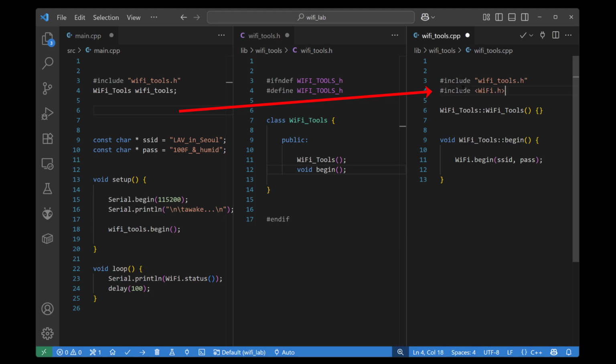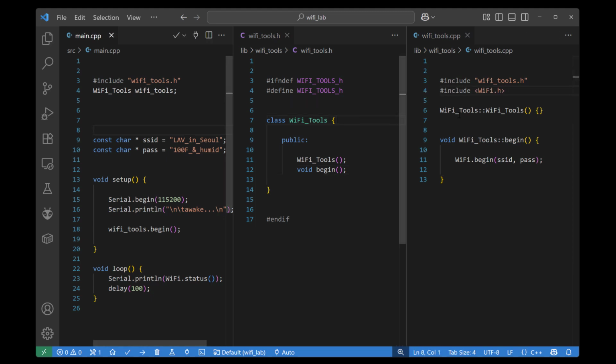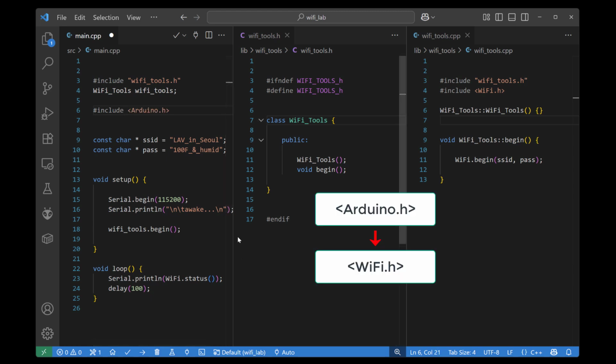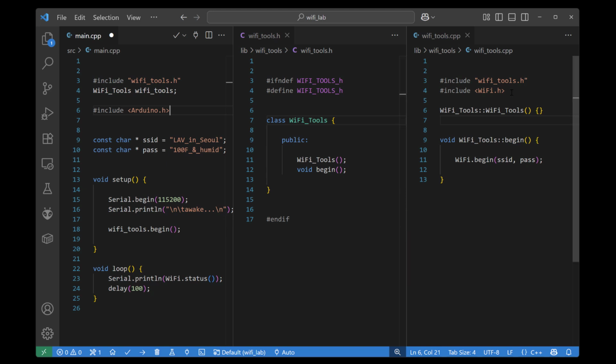We can move Wi-Fi.h over to our library source file. But this creates a problem. In our main file, we're calling serial begin and serial.print. These are Arduino functions. They come from the Arduino.h library. If you use Arduino IDE, this library is imported automatically for you, but in PlatformIO it's not. So to make this code work, we would need to include Arduino.h in the file. The reason this code worked before is because Wi-Fi.h actually pulls in Arduino.h, so it was pulled in for you and didn't matter. When we take it away, we now need it.